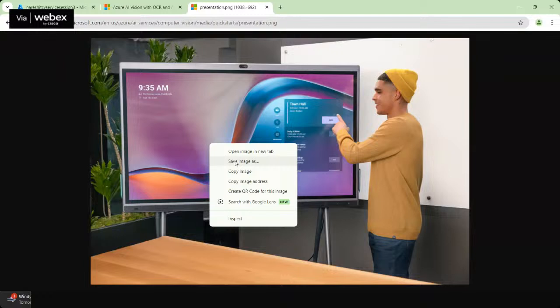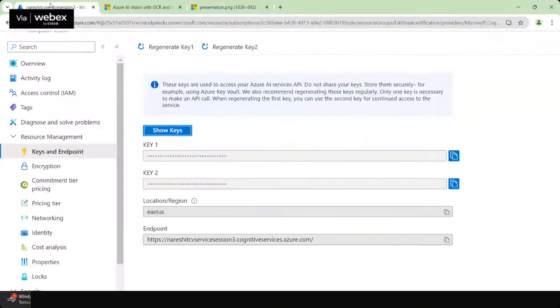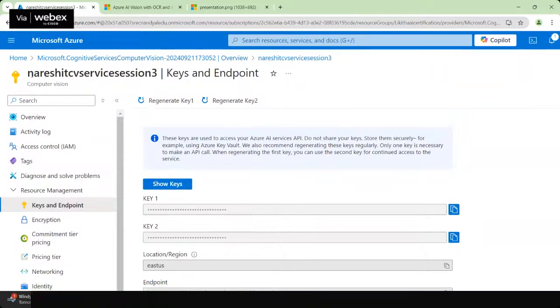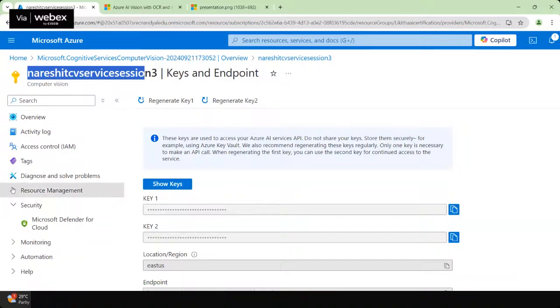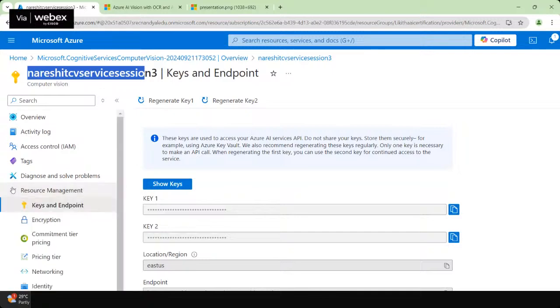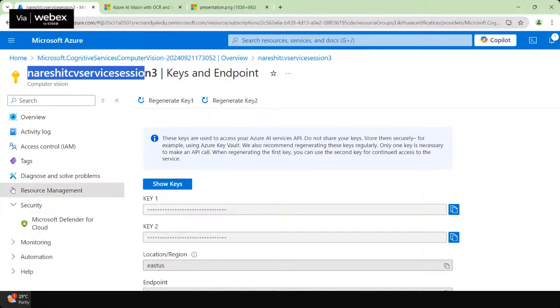If you're not getting the endpoint, it means you are not able to see it. Is the service created, Dhanasri? If the service is created, then you need to go to keys and endpoint. You can open any image, not only this image. Any image you can open. Here, resource management.